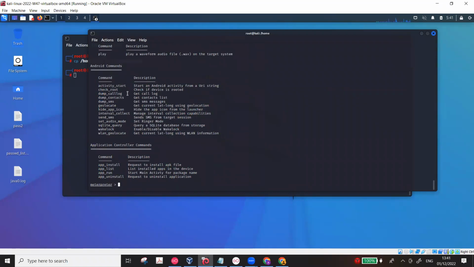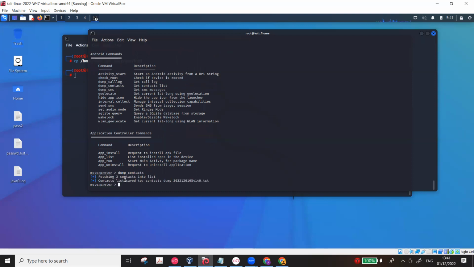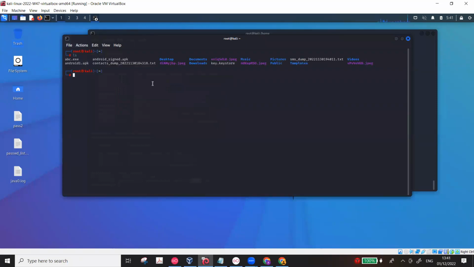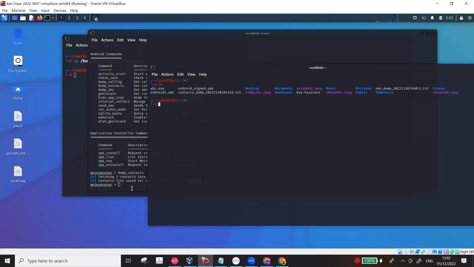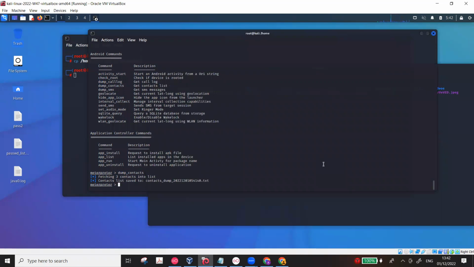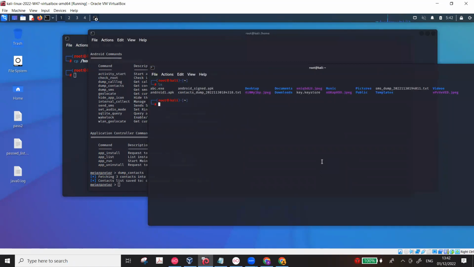Let me see what I can do. For example, if I want to dump the contacts from the Android phone, I can do it by using dump_contacts. By default, it goes to the root. So I think this is the contacts_dump. Why it didn't copy the latest one, but let me see.